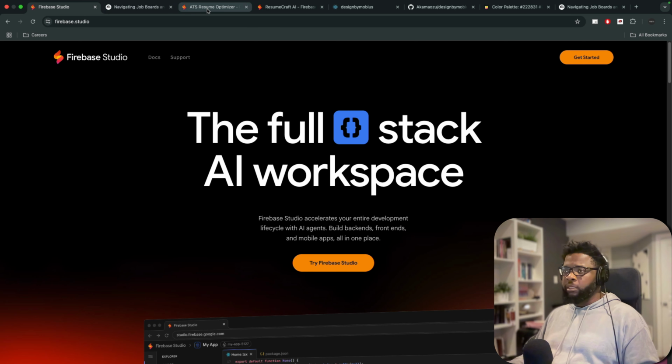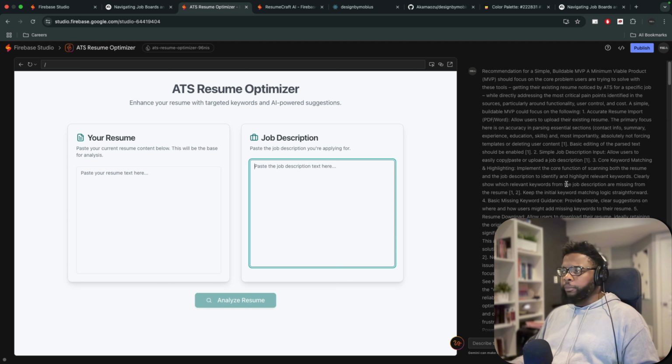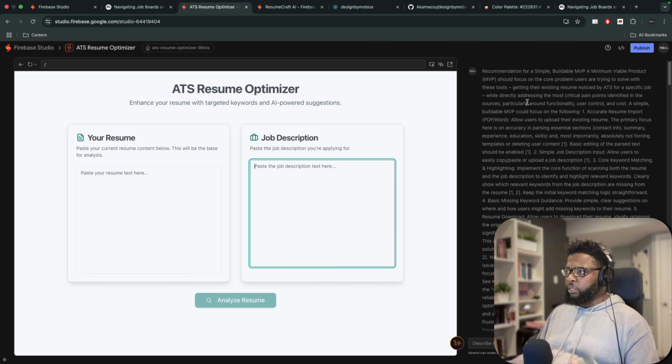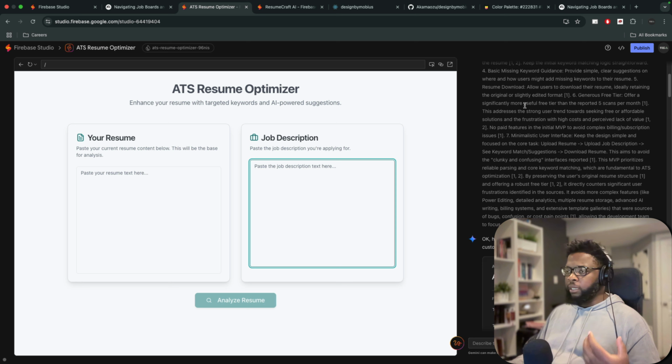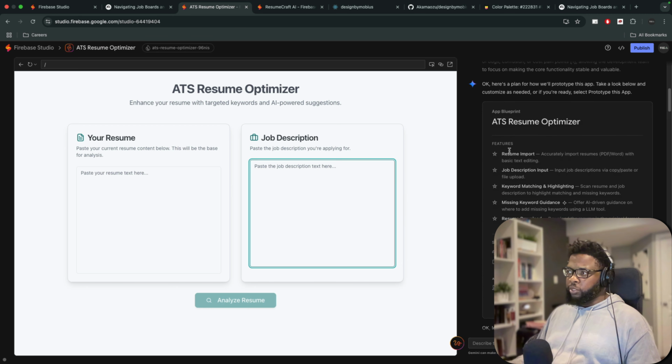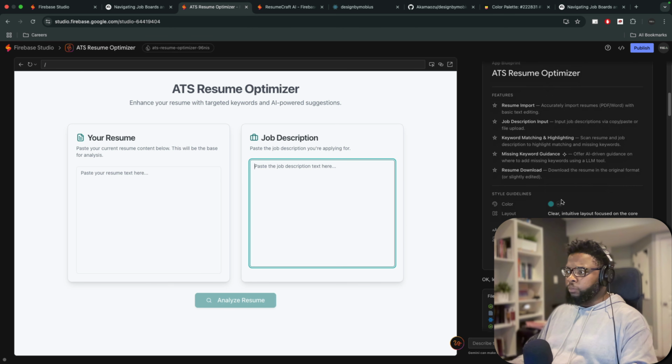So what I did was, over here I pasted the recommendation to the AI, and essentially said, hey, use these recommendations and build me an MVP, right? So Gemini, I believe it's 2.5 Pro, went ahead to give me what the features were. So resume import, job description, keyword matching, highlighting, missing keywords, guidance, resume download. And this is a UI it presented, right?